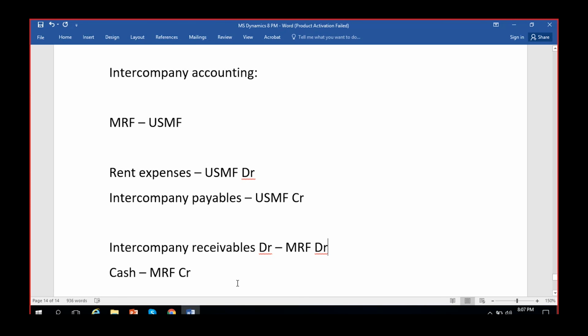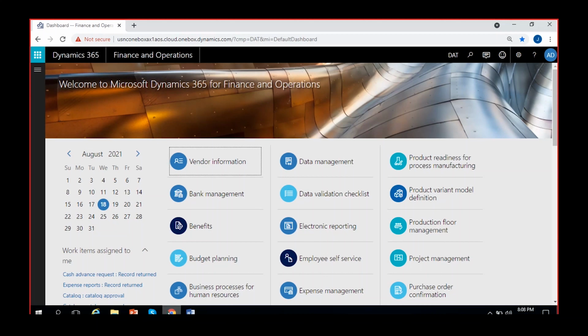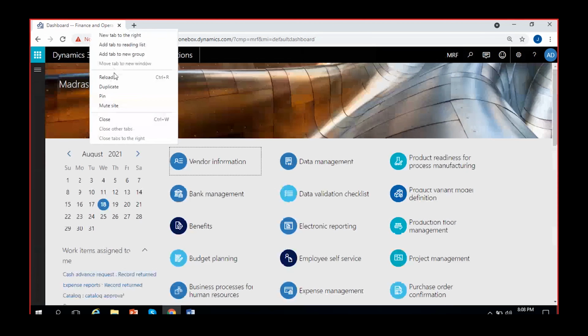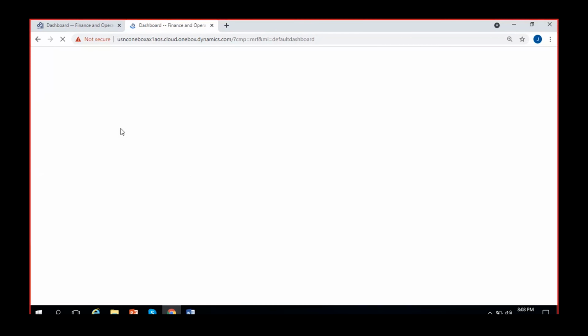Okay. So is this example clear, everyone? We'll practically try to apply the same example once we create transactions. Okay, fine. I'll demonstrate or explain this example once again once we use the same here. So here I'm going to MRF. Okay, and I'll just duplicate this tab where I'll open USMF for you.